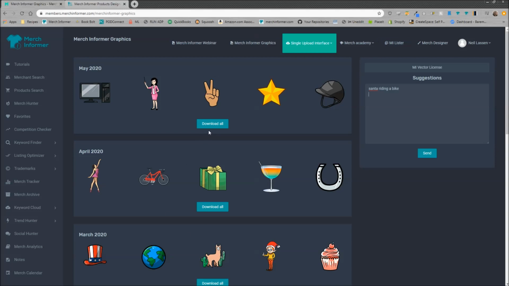Now, we showed you that when you download one of these files, it's a zip file, so you'll want to extract that somewhere on your desktop, in another folder, something like that. And there's different file types in there, right? There's Illustrator, which I do not personally use. There's PNG files, and there are SVG files. SVG are the vector files. Now, how do you actually use those?